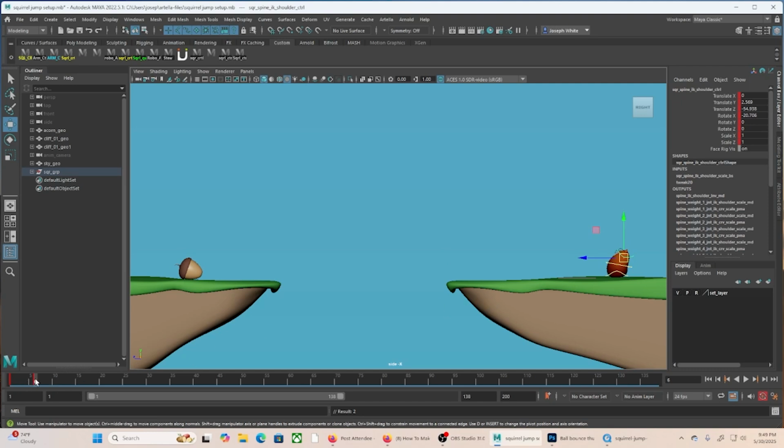Okay, then 2 frames over, I'm going to set a keyframe on both of them on frame 8. Then I'm going to move the squirrel head. Oh, like that. So it goes blink. Right.